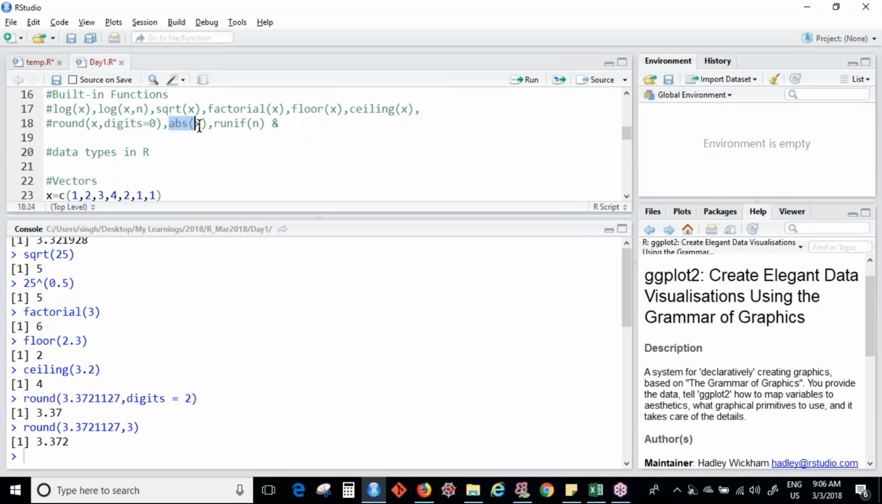To get the absolute value of a number, to take the modulus, you write abs and then the number. Then runif, we will see what this does. This will give you random numbers from a uniform distribution. We will come to that later.